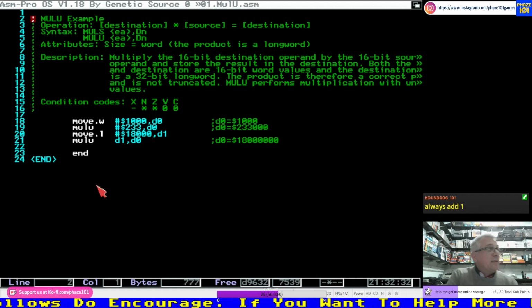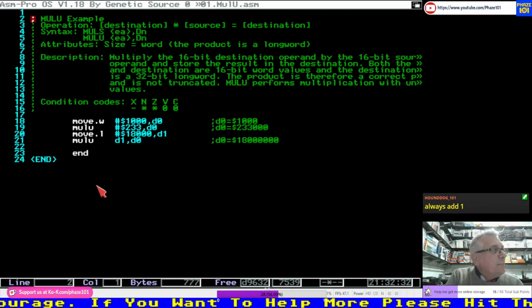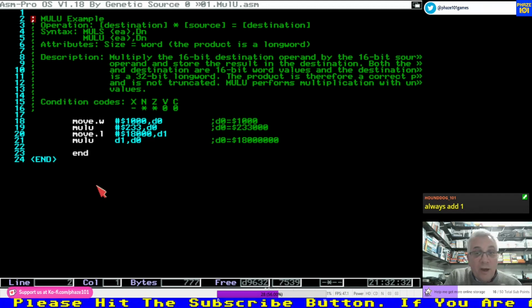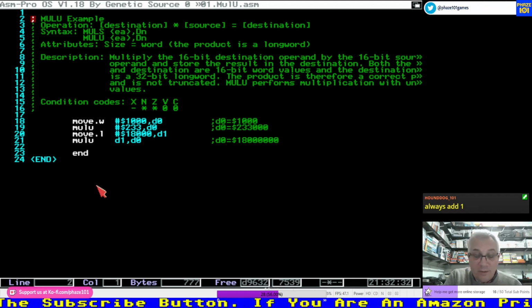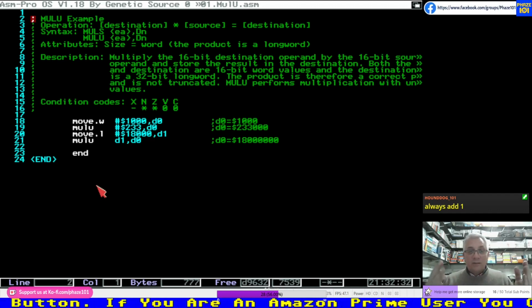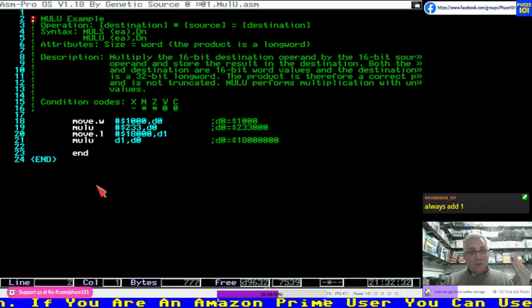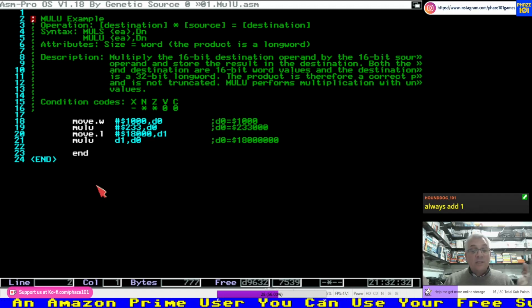And it takes a value and multiplies it. So destination multiplied by source, result in destination. Size is always word. If you specify a long word, it will still work on word. So it's a word times a word, not a long word times a long word. The result is in word.